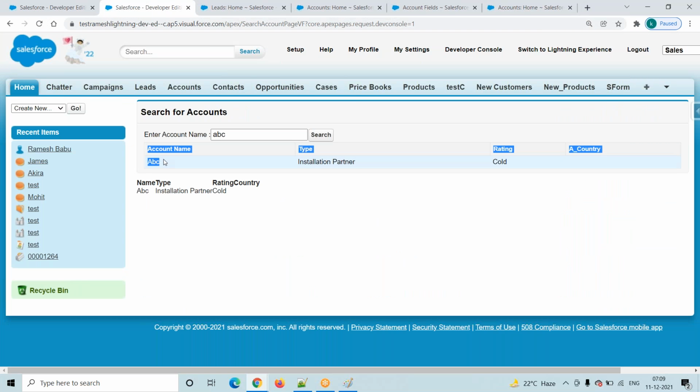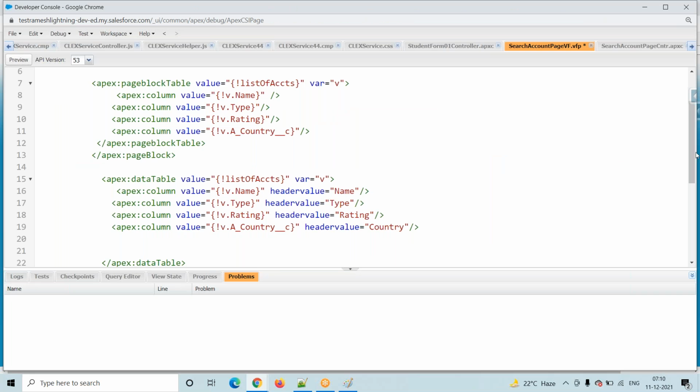Page block table will always display the data in the standard Salesforce format. Data table is in a customizable format. Which format we want, in that format we will develop. Other than that, everything is the same. Both are used to display the data in the Visualforce page. Page block table is nothing but the standard Salesforce format. Data table is a custom table format. Which format you want, you will display. Whenever we are using page block table, it will always display in the standard Salesforce format only. Other than that, there is no difference.